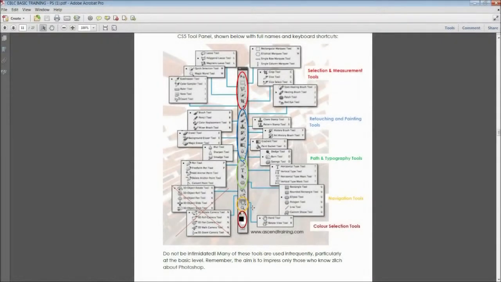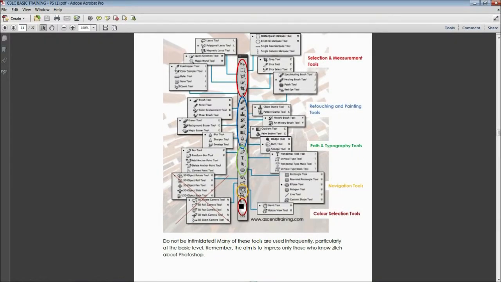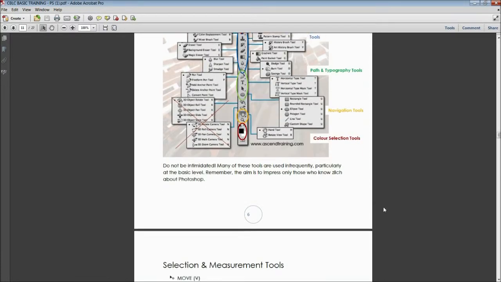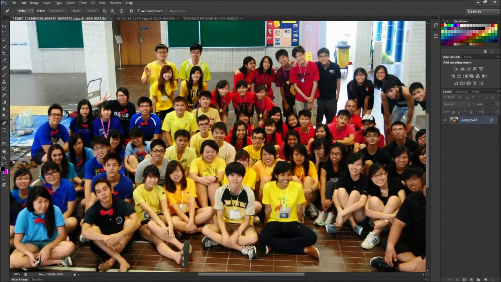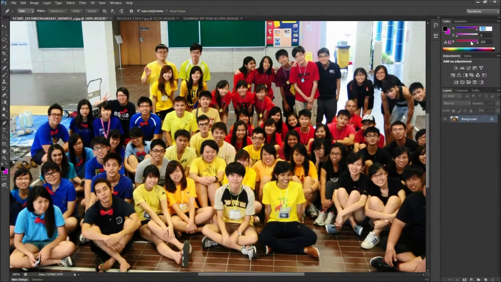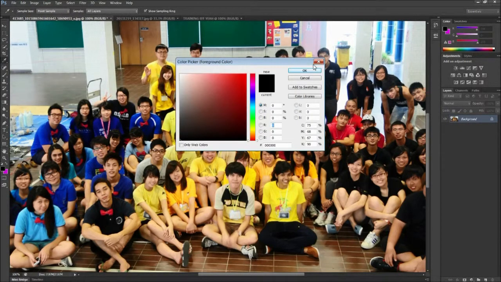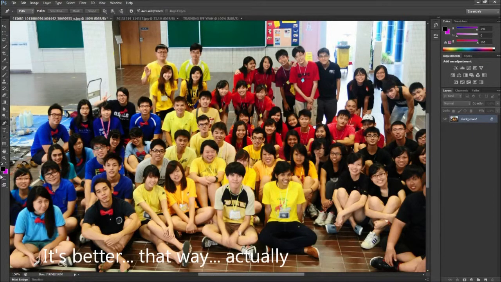Right. Next is the navigation tools. It's the zoom and the hand, which you use to drag pictures with ease and no worry of drawing on your picture accidentally. Yeah. And then there's also your color selection, which is like a mini version of the colors and swatch panel here. Yeah, it's also here, and you can change the colors from here too.